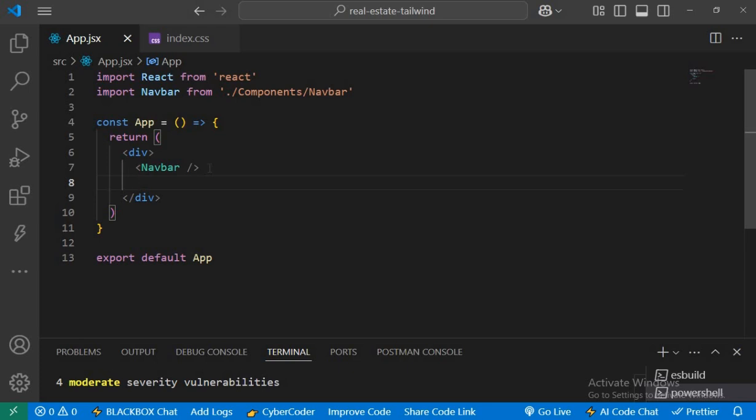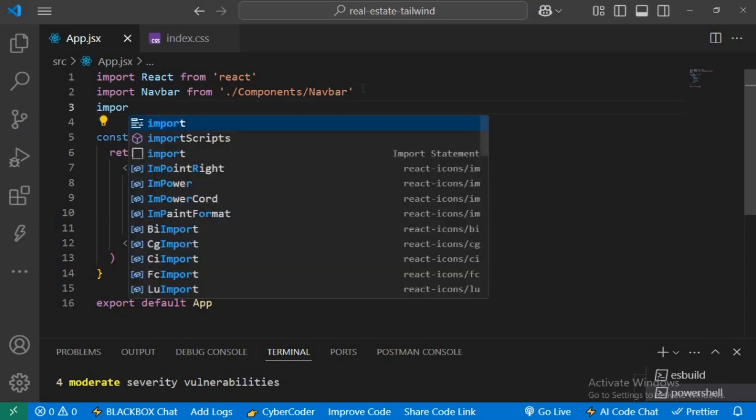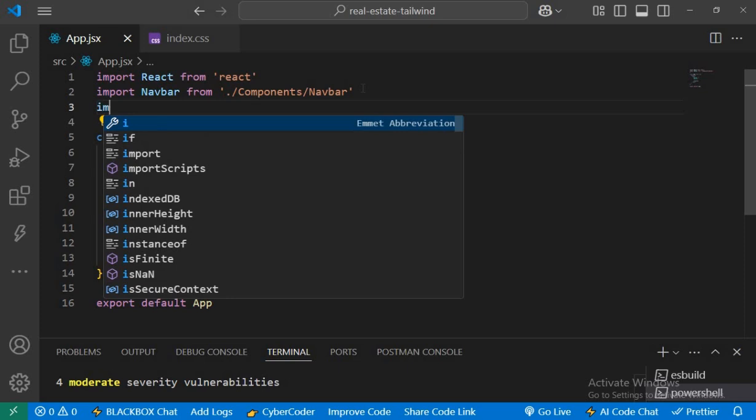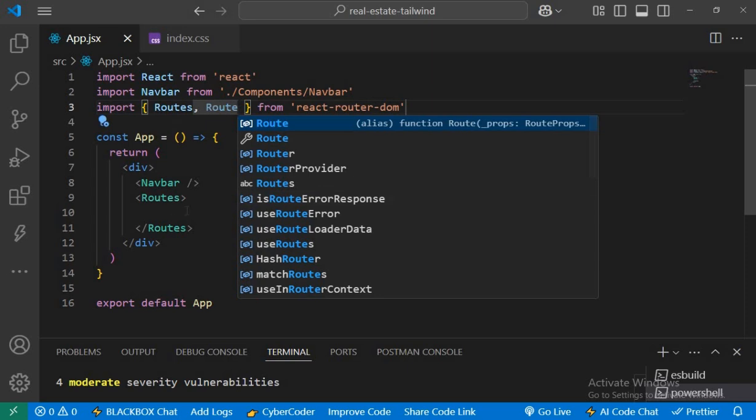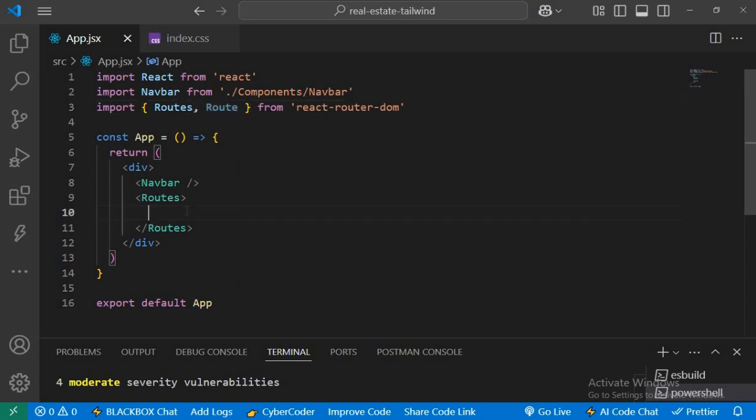The next thing now is to define our routing structure for our application. So here we're going to use Routes with an S. We're going to close this. We need to get the Routes from, import Routes from React Router DOM, and also we need to import Route without an S from React Router DOM as well. And here we're going to use our Route without an S to render our home page and to render our estate details page.